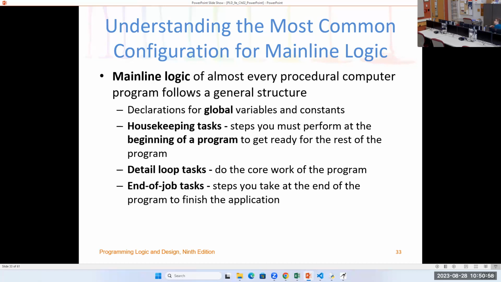The mainline logic of almost every computer program follows the general structure here. The first thing is to declare the global variables and constants. That is global, which means at the beginning, it can be accessed by any module. The second is the housekeeping task, which you must perform at the beginning of the program to get ready for the rest of the program.